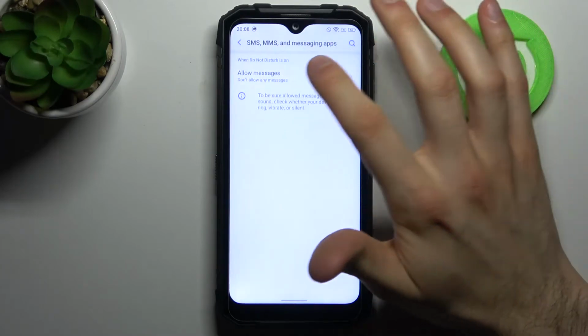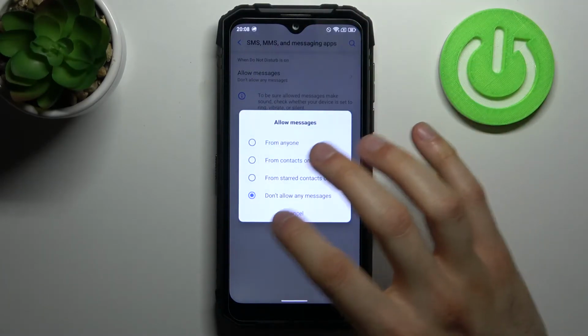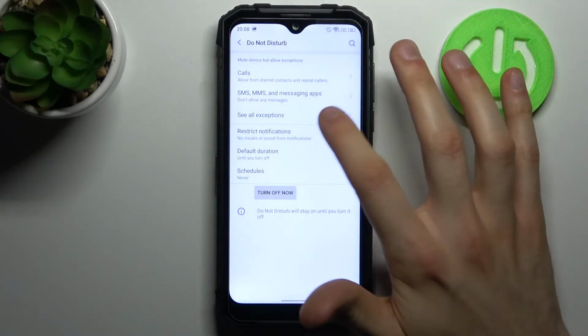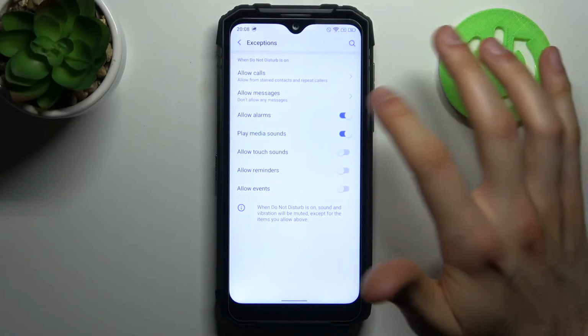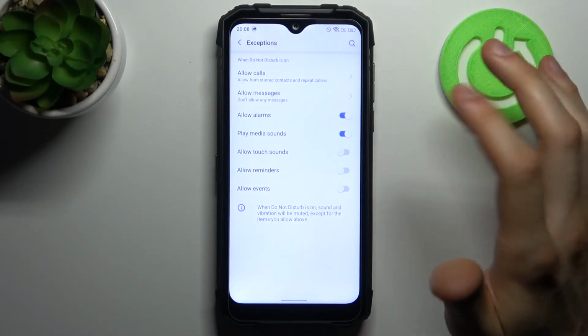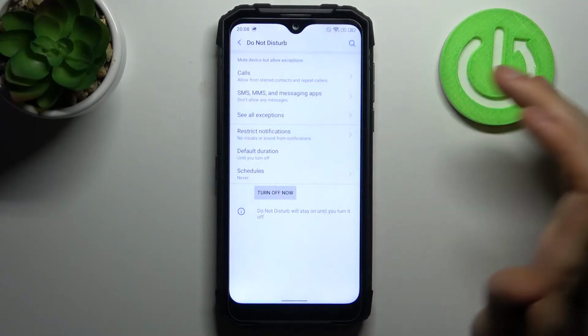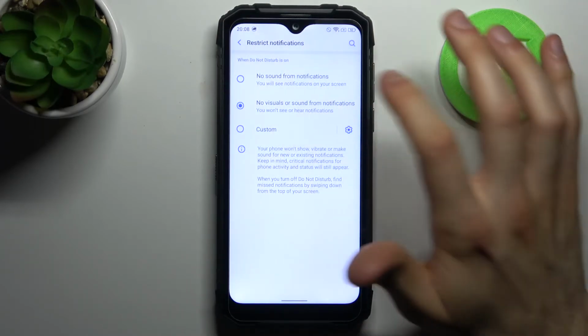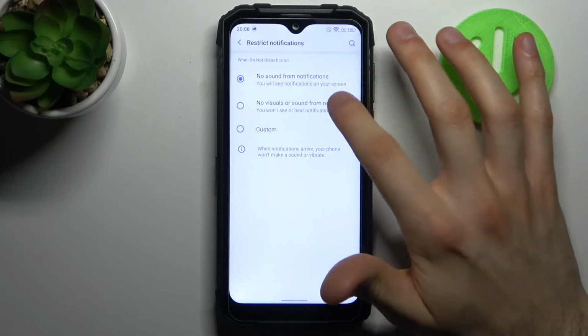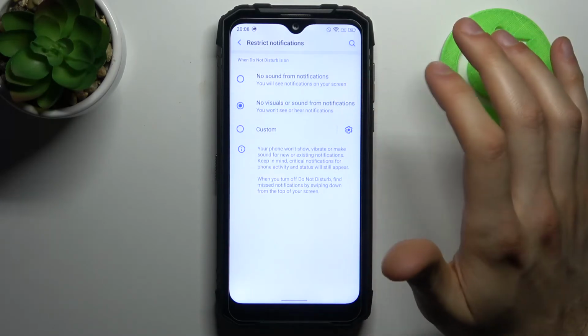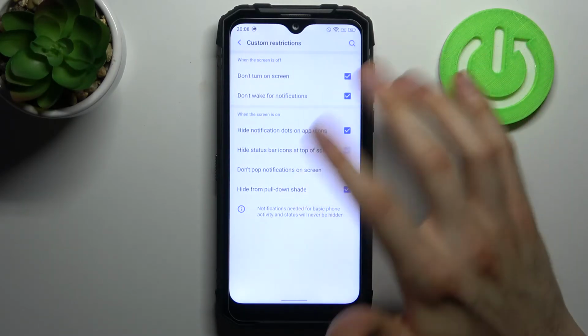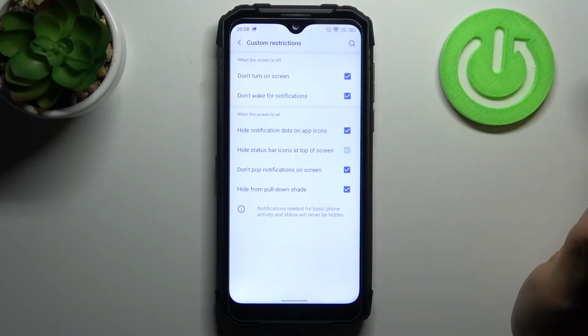You can also add messages to exceptions. And the same goes for calls, media sounds, touch sounds, reminders, events. You can restrict notifications. For example, you can restrict only sound notifications, you can restrict visual and sound notifications, or you can restrict them. Like here you can customize restrictions.